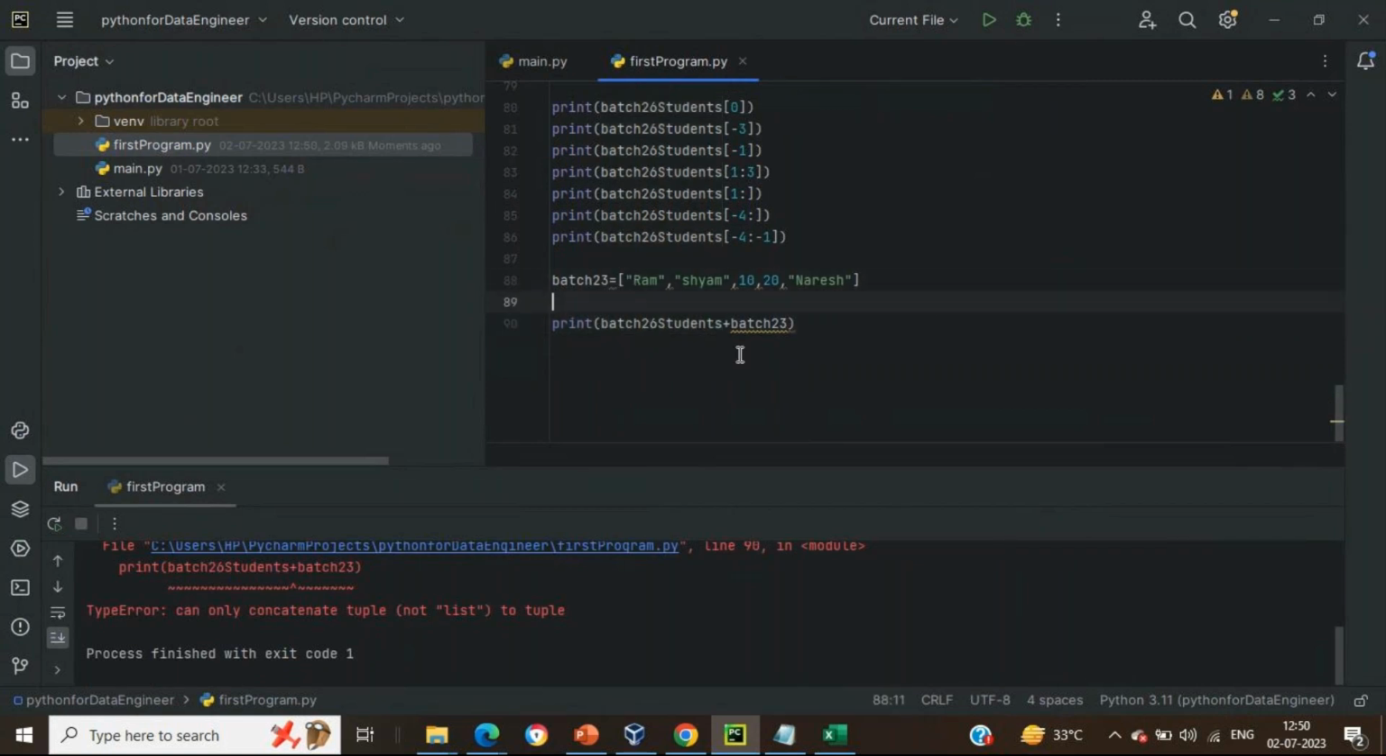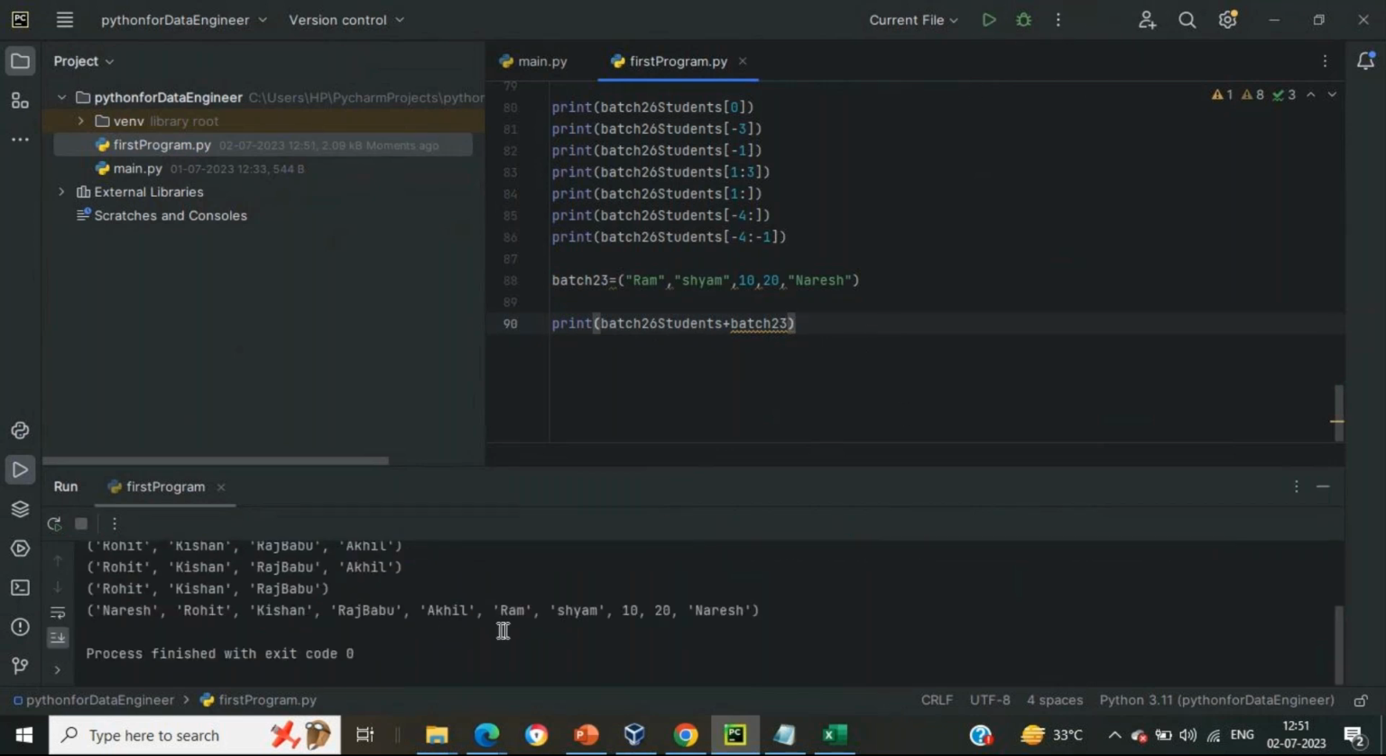Okay, sorry, tuple. What we have defined as a list over here, and a tuple can't be added with a list. Batch 26, now batch 23, just have a look, batch 23 is not a list. It says can only concatenate tuple, not list, to tuple. We defined it as a list earlier, now we have converted it into a tuple, and now it will be able to have the addition. So just have a look: Naresh, Rohit, Kishan, Akhil, Ram, Sham, 10, 20, and Naresh.